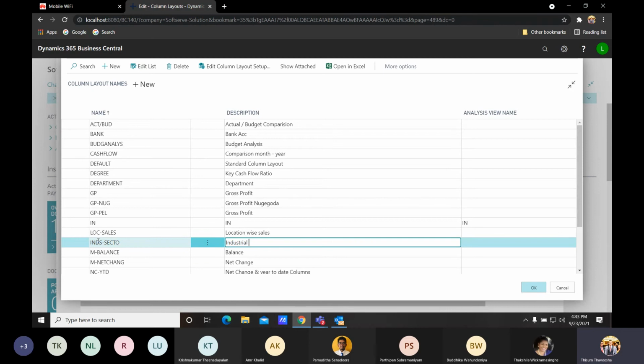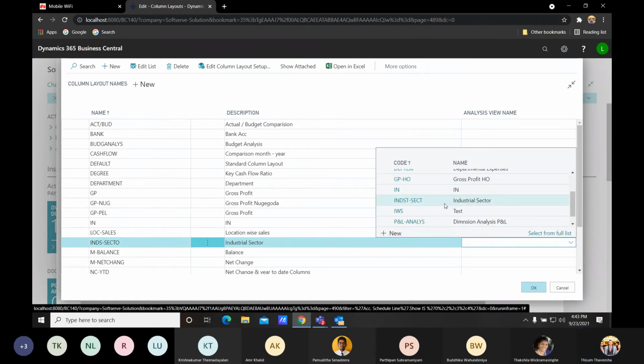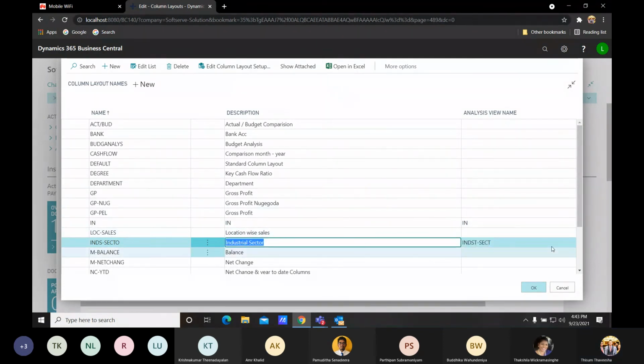That also as industrial sector, right? And then I will have the analysis view name as the industrial sector, which we created earlier, right? Okay. Now we can select the edit column layout setup.